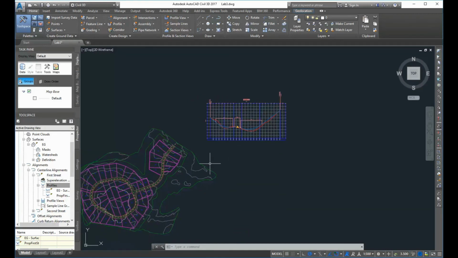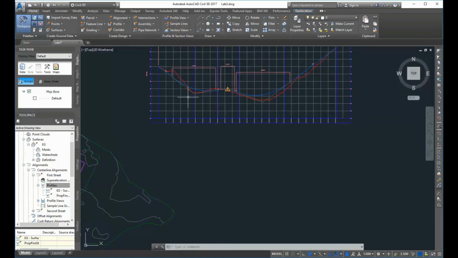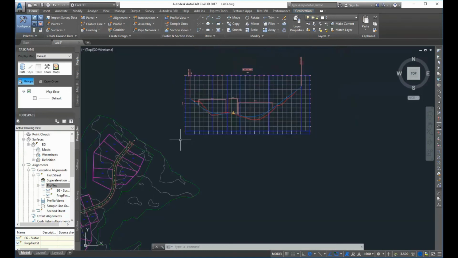So we now have a horizontal alignment, we have a surface, we have an existing ground profile, and we have a proposed ground profile. So the next piece of the puzzle is to think about the roadway in what we would consider the third dimension, which is the cross section. If we go back up to the home menu under Create Design, where we've been spending a lot of time with our horizontal or vertical, in Civil 3D we call cross sections assemblies.